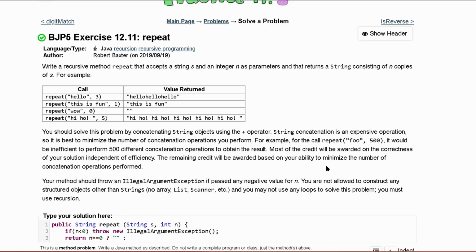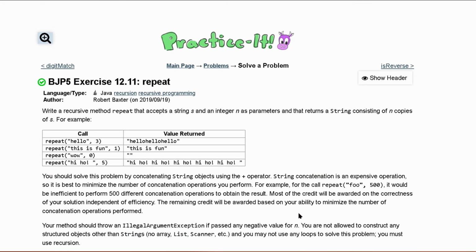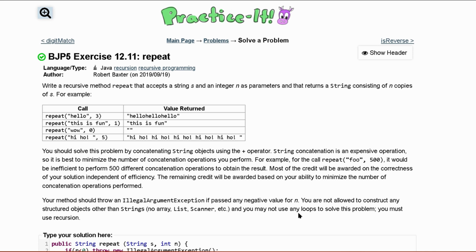We are going to want to return our s, so we're printing out the string, plus our recursion, so we're going to call the repeat. We want to pass our string back in, but then n minus 1 also, so we can decrement this. And that should be it for this method. It's pretty short, right? Submit this, pass 5 out of 5 tests, and that's how we would do exercise 12.11 repeats.